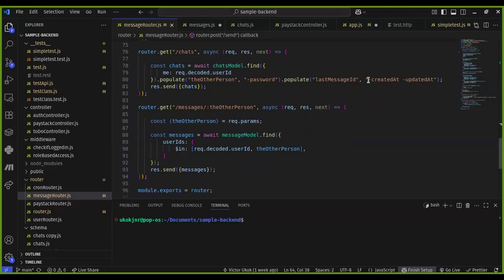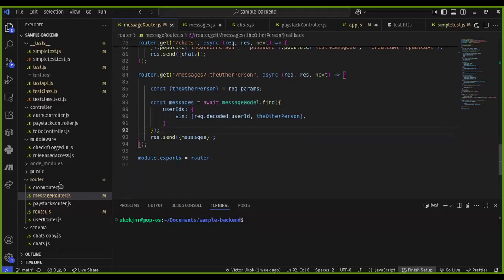I don't even know why I removed this createdAt and updatedAt, but you can use this to show the time the last message was sent from the chat. You can use this to show it, that's if you want to. And so on and so forth.